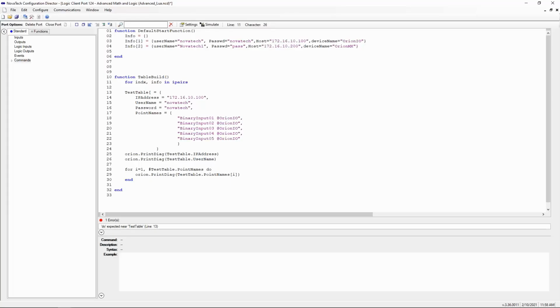ipairs is integer pairs. There are two commands that exist. There's one called pairs, and there's one called ipairs. ipairs is for integers only, so it will only accept integers into this command. And that's what we're working with. If you look at that table back here, we're looking at integers for the keys. And then I need to say what table: info.